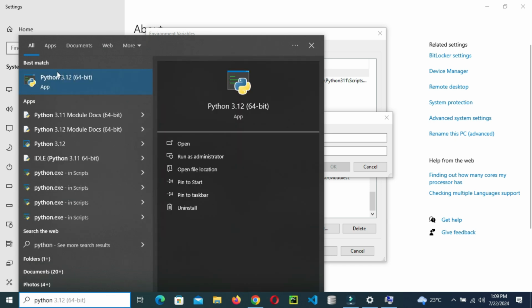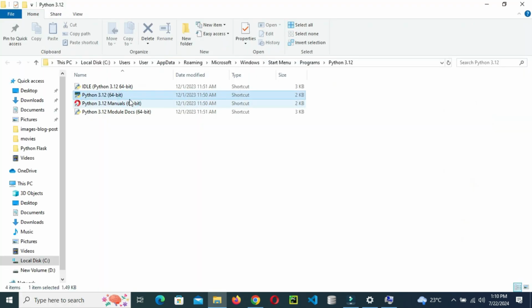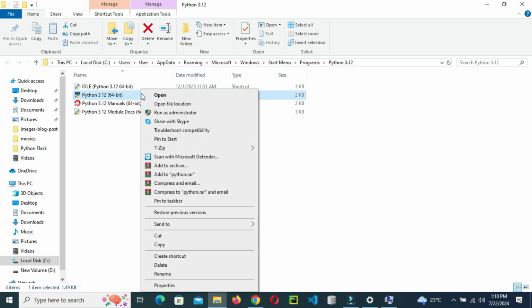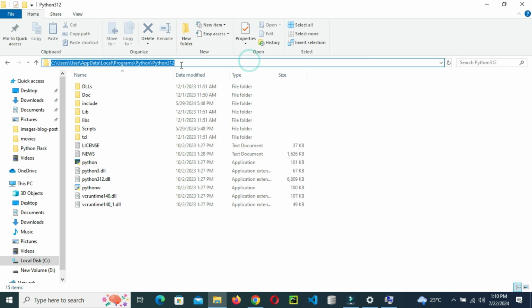Right click on Python, then click Open file location. Then click on this Python, which is Python 3.2. Right click on this Python, then click Open file location. Then go on and click here on the location bar. Click in the empty space, then right click to copy this path.